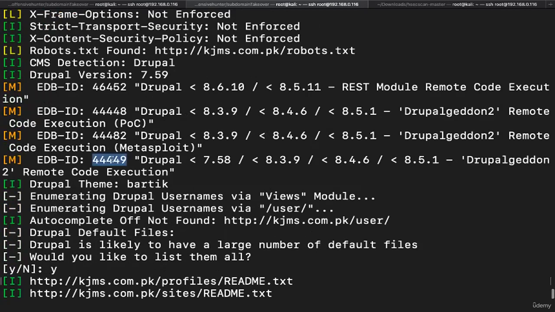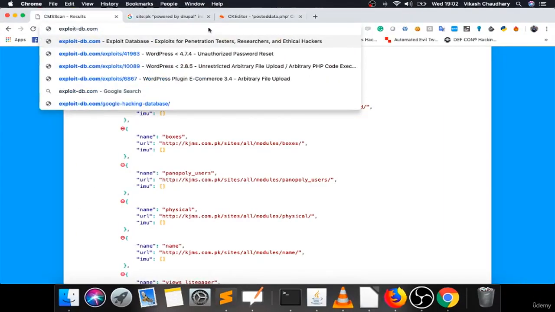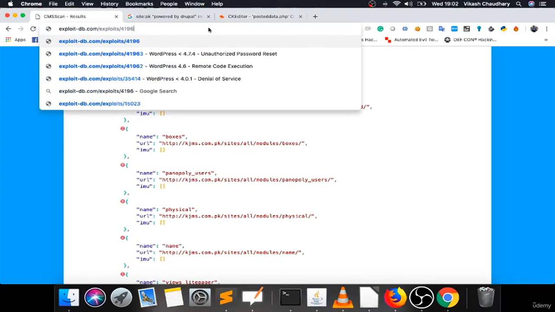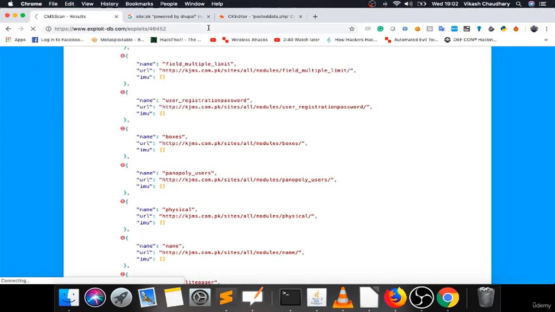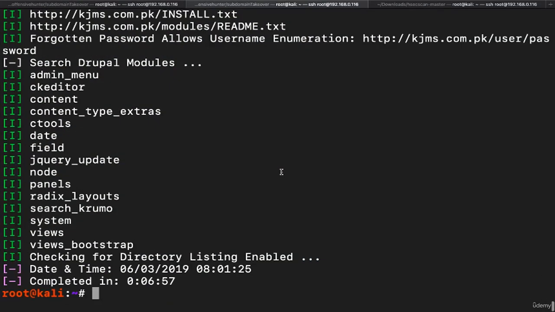Okay, now you can see this now. It's patched now. So these three I guess are patched. Yes, so we have only one thing left, 46452. Let's open this 46452 here. exploit-db.com/exploits/46452. Yes. Now I have only one option to try over there.